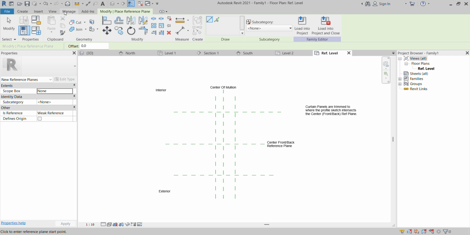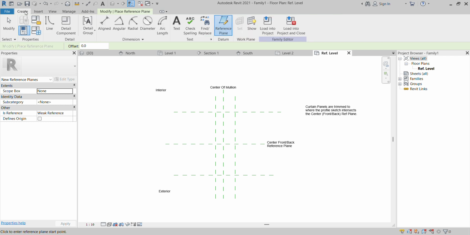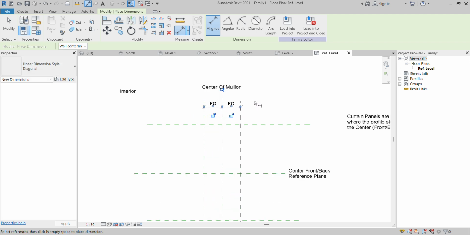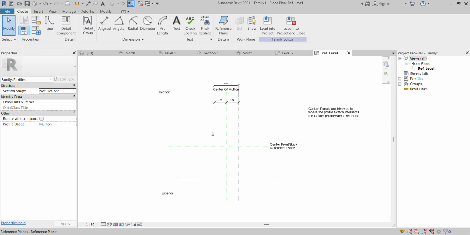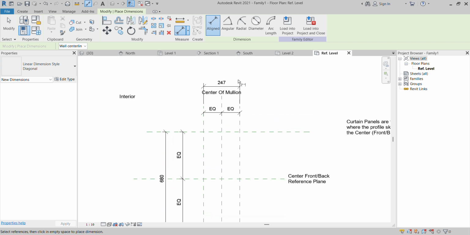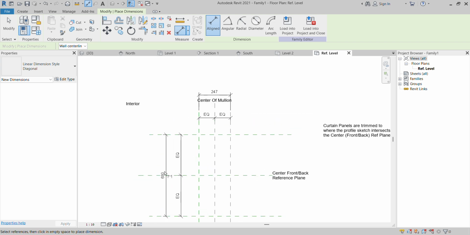After that, you can go to the Create tab or tools. You can choose the alignment, select 1, 2, 3 and select EQ equal, and again select like this. Here also you can find the alignment 1, 2 equal. Here also you can apply the lock. Now this is 247, this is 680.